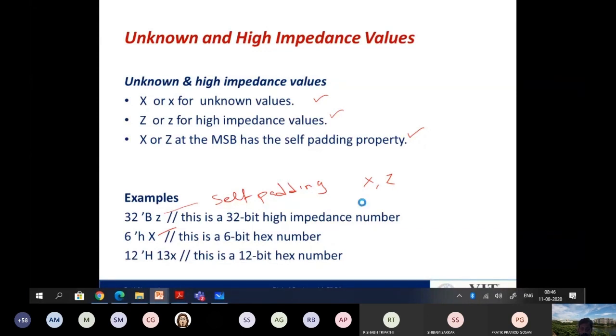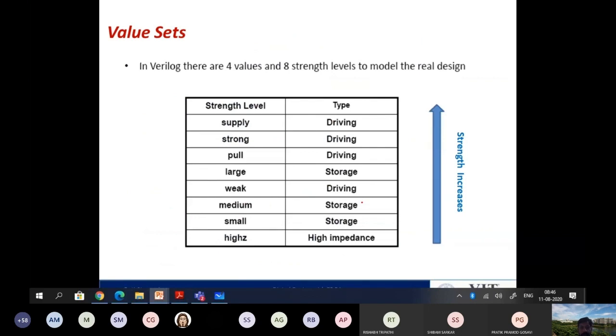Okay. And here you can see, as I told, in Verilog there are 4 values and 8 strength levels to model your real design. So this is how the strength increases, starting from high impedance, small, medium, weak, large, full, strong, supply. Okay. So I was talking about the drive strength on a net. If you're representing a drive strength accordingly, that value will be written.